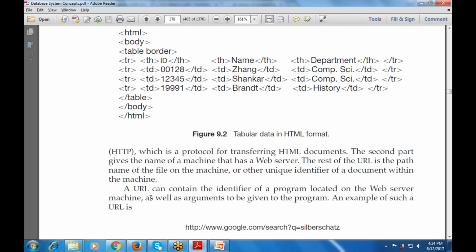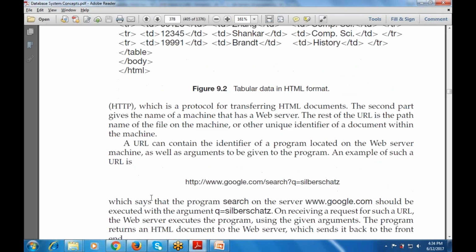Then the second part is the name of the machine that has a web server. And the rest of the URL is the path name of the file on the machine, or another unique identifier of a document within the machine.